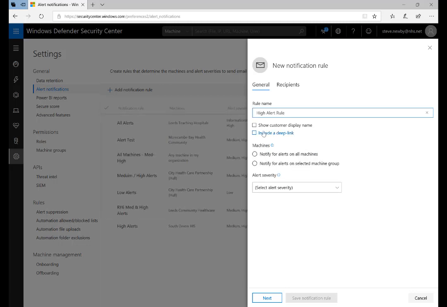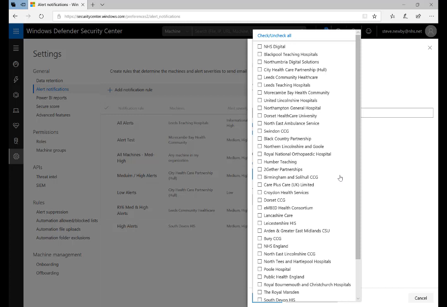So I can show the display name. I can include a deep link, so I can click straight from the email into that. And I would then select my particular group. So as you know, I can see all these groups, but when you log in with your own credentials, you will only see the group that's relevant to you.